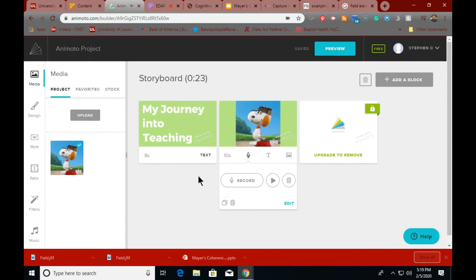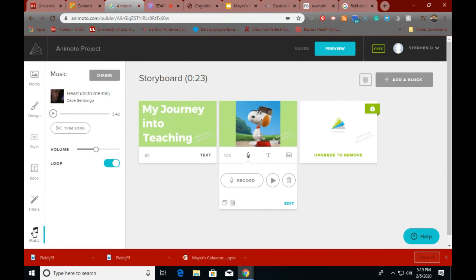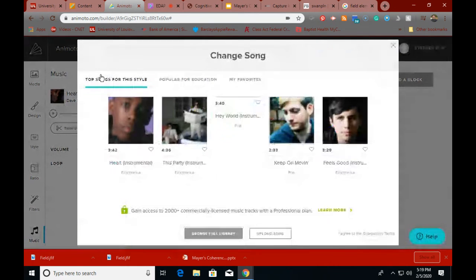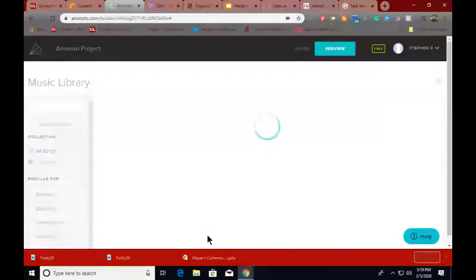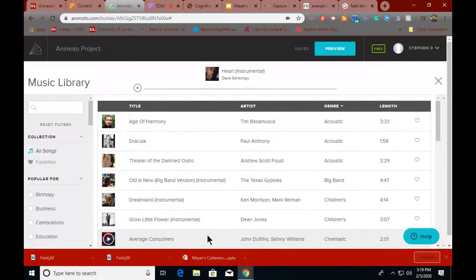Okay, now you heard that music in the background, and that's the final piece. You are not stuck with whatever music they put in here. You can see right here, that was the music that was playing behind my slide. When I go up here to music, I can change it. And oh my goodness, this is where it just blows your mind. This has so much music in it.